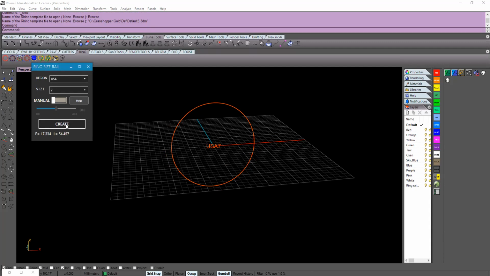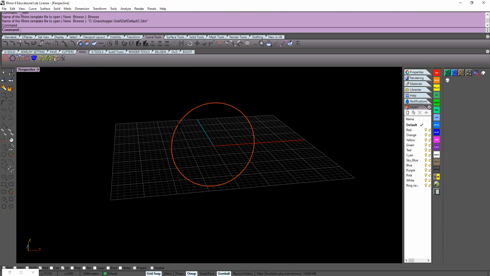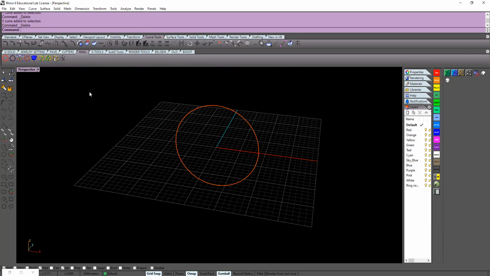If you keep clicking it, you're going to get multiple copies. So I clicked it multiple times. I close this. I have multiple curves. You don't want a lot of extra curves in your file, so try not to do that. Okay, I've got a ring rail.